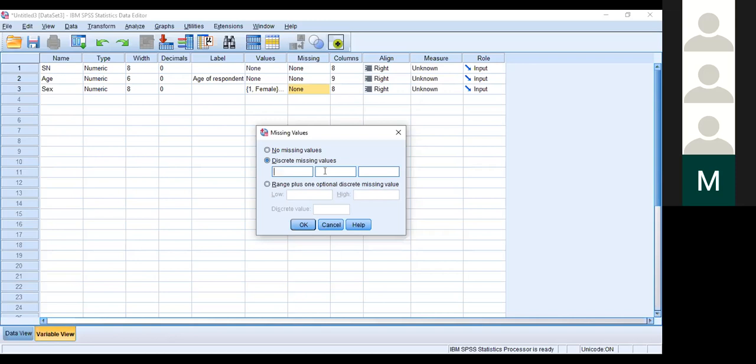Let's say I put 9 here, 99 here, I can put 999 here, I put 9999 here. And say my own, I'm saying this 99 is I don't know, this 9999 is not applicable. Or maybe 99 is not applicable, 999 is I don't know. This one didn't answer for no reason, it's actually really non-response. It doesn't want to answer. Refuses to answer the question.